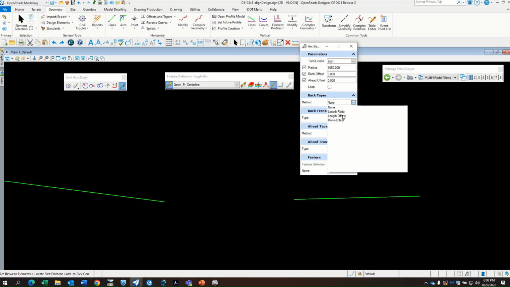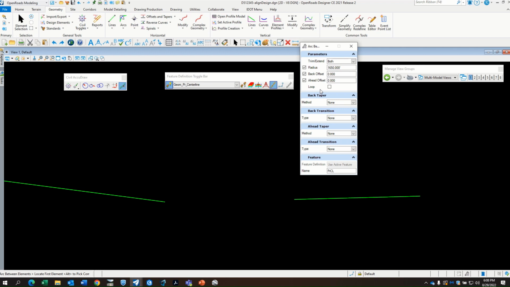Tapers, I want that set to none. No transitions in this case. All this should be none. We just want to do a simple fillet. No tapers, no transitions, no nothing. Of course, we want to still make sure that feature definition is still set to geom, PR, underbar, center line. So now I just read my prompts. I select my back tangent.